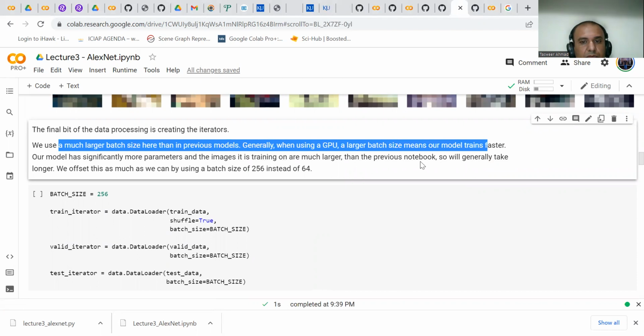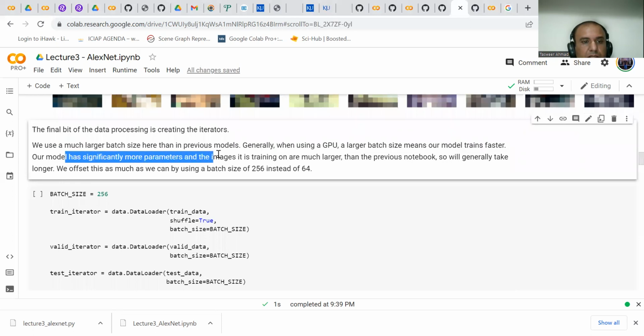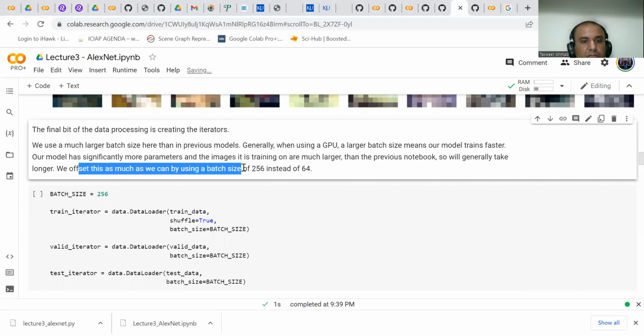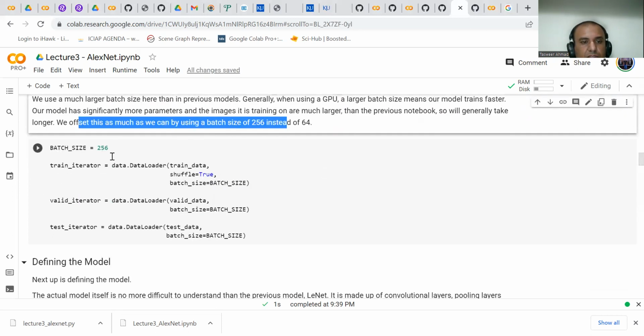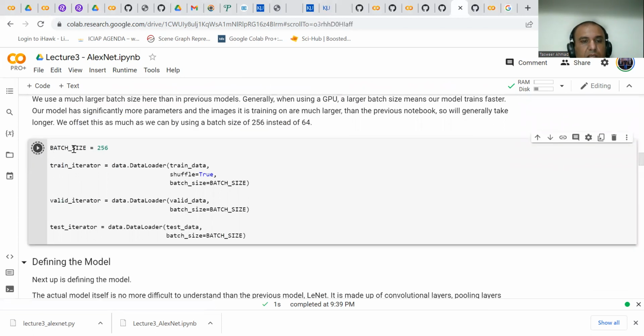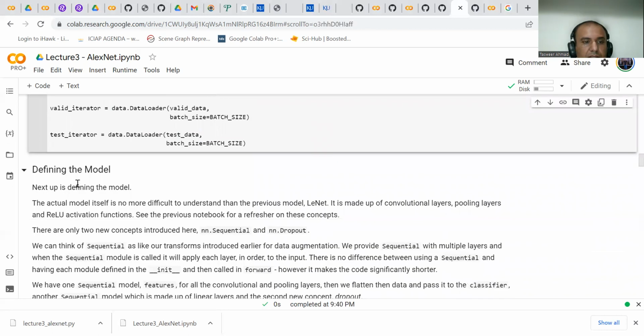Generally using GPU, a larger batch size means our model trains faster. Our model has significantly more parameters and images. It is training on much larger data than the previous notebook, so it will generally take longer. We offset this as much as we can by using a batch size of 256 instead of 64. Initially we keep the batch size larger, and then we gradually drop down the batch size if there is some memory problem. Then we divide our dataset into train, valid iterator and test iterator.